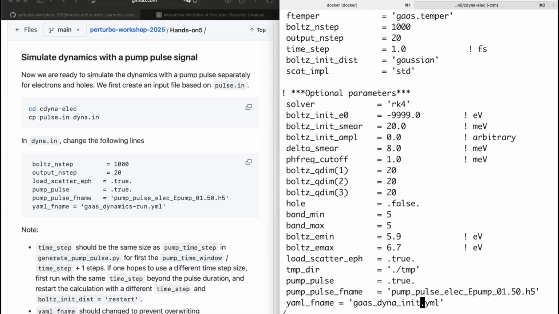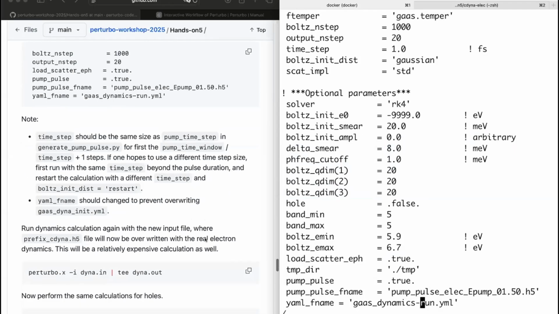And finally, we note that if you want to reuse these scattering matrix elements, you cannot change delta smear, the frequency cutoff, and the phonon q grids because they're all dependent. The EPH scattering matrix element values are dependent on these values. But for the YAML name, I will just set it to the default name, which is dynamics run, so I don't overwrite the previous YAML file that I generated, just to keep the record. Okay.